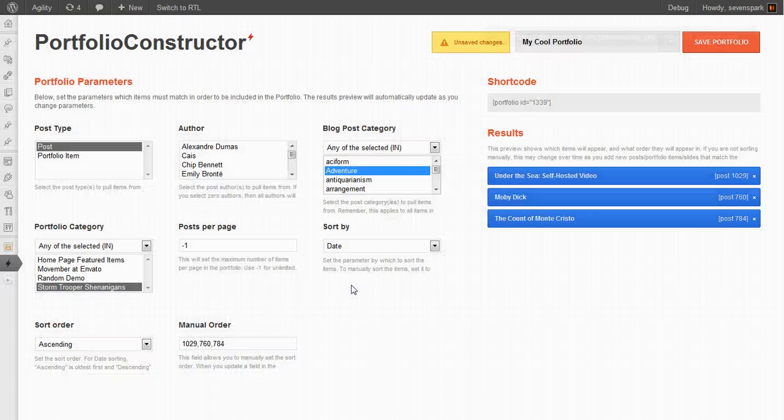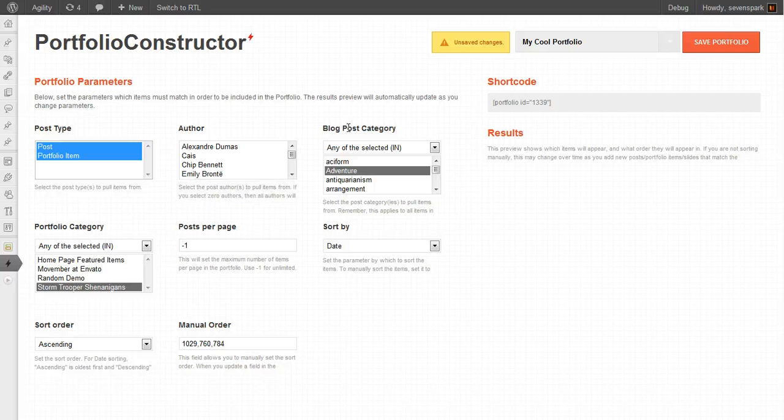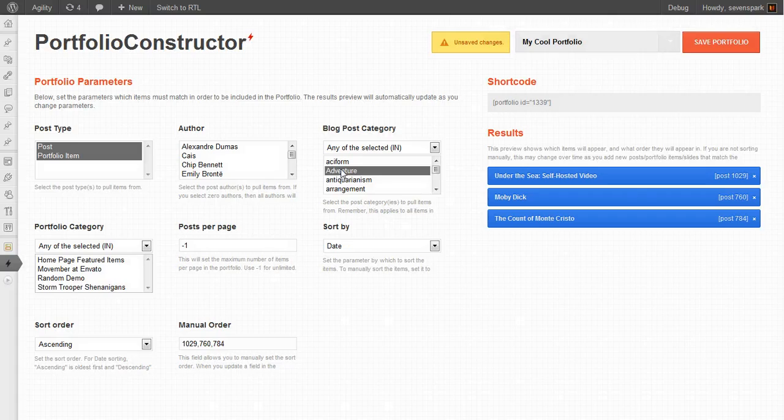We can go just by blog post category, but it's important to note that if you've selected two post types, these categories apply to everything, and it's impossible for one post type to be in both categories. So if you're using multiple post types, you can't use the categories.